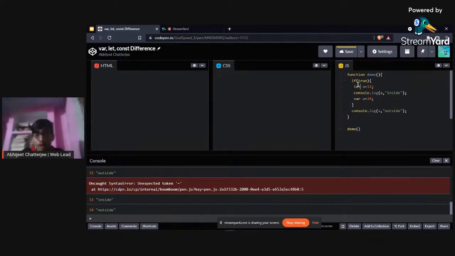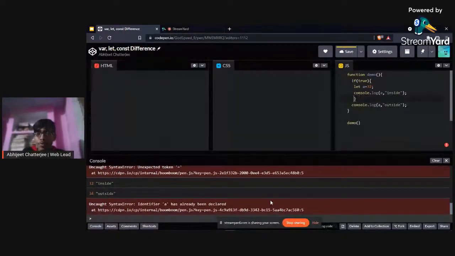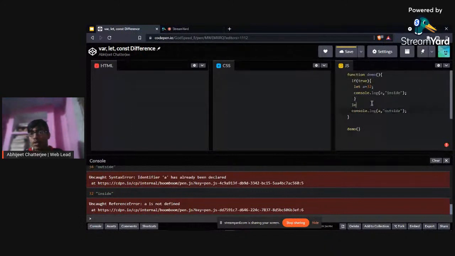Now, let's use let a right here. Since we have used let a, you can see the error: identifier A has already been declared. It doesn't allow redeclaration of the variable inside the block at least. Also, A won't be accessible outside the block. It is declared inside the if block, so outside you see A is not defined. But we can declare another A outside the block and it won't affect the inside one.